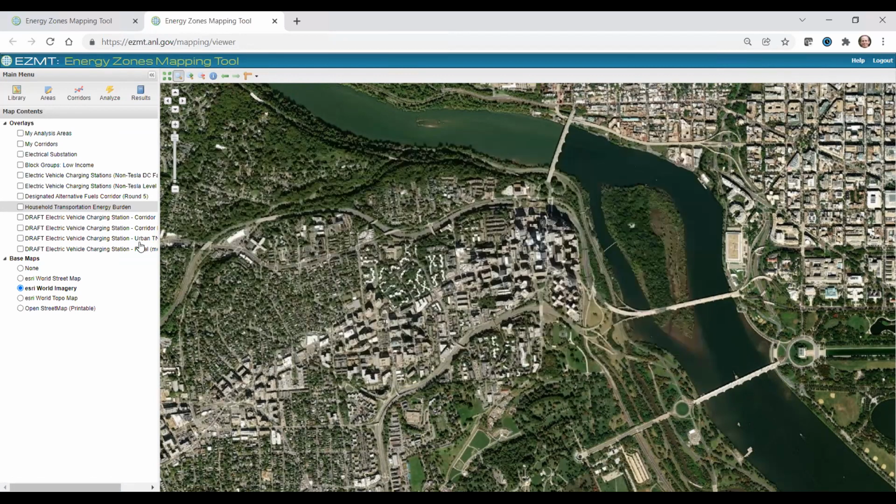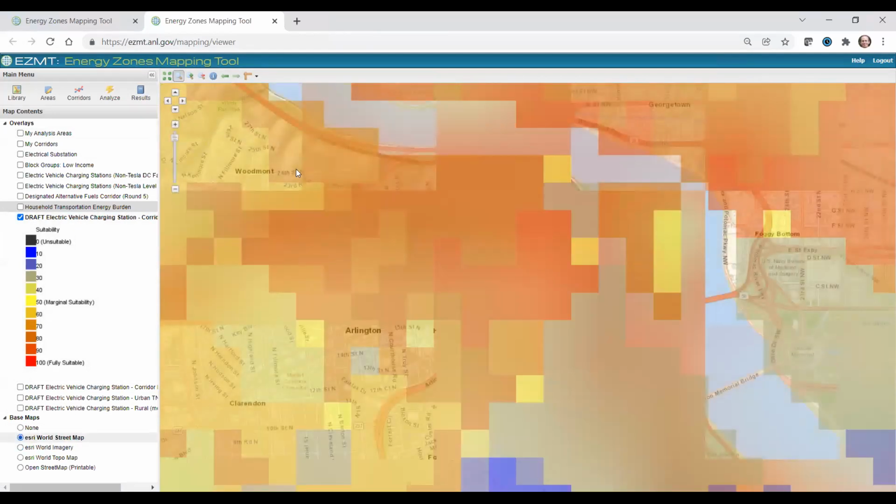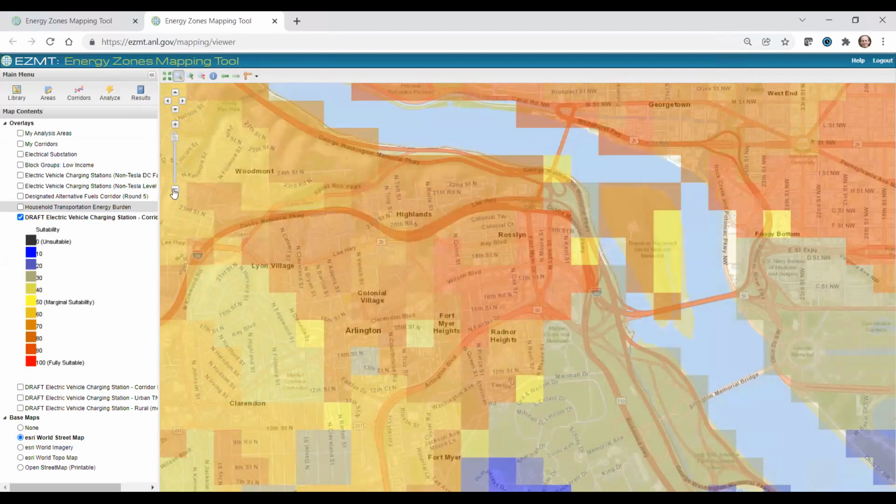All right, so let's look at some of the results. I've pre-run these. I've got them ready to go in the table of contents to save time. And I'm going to switch the base map and zoom out a bit here.